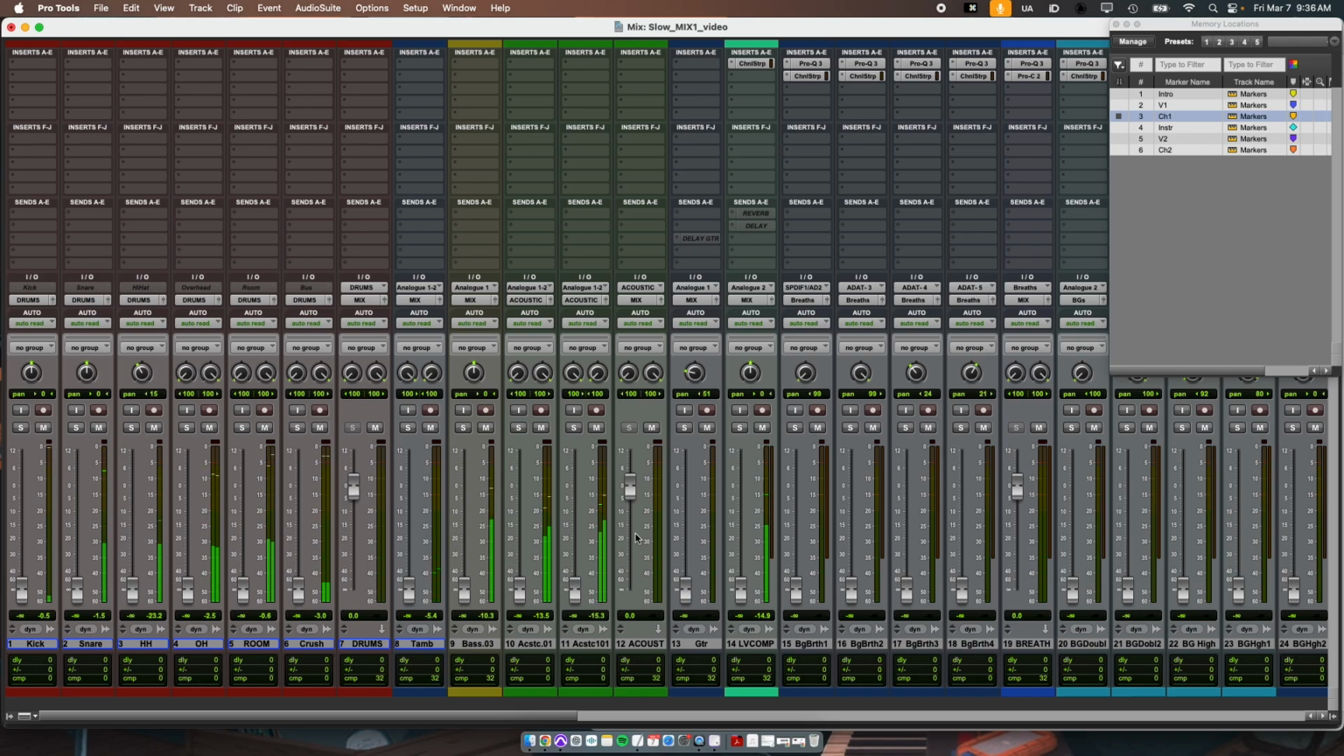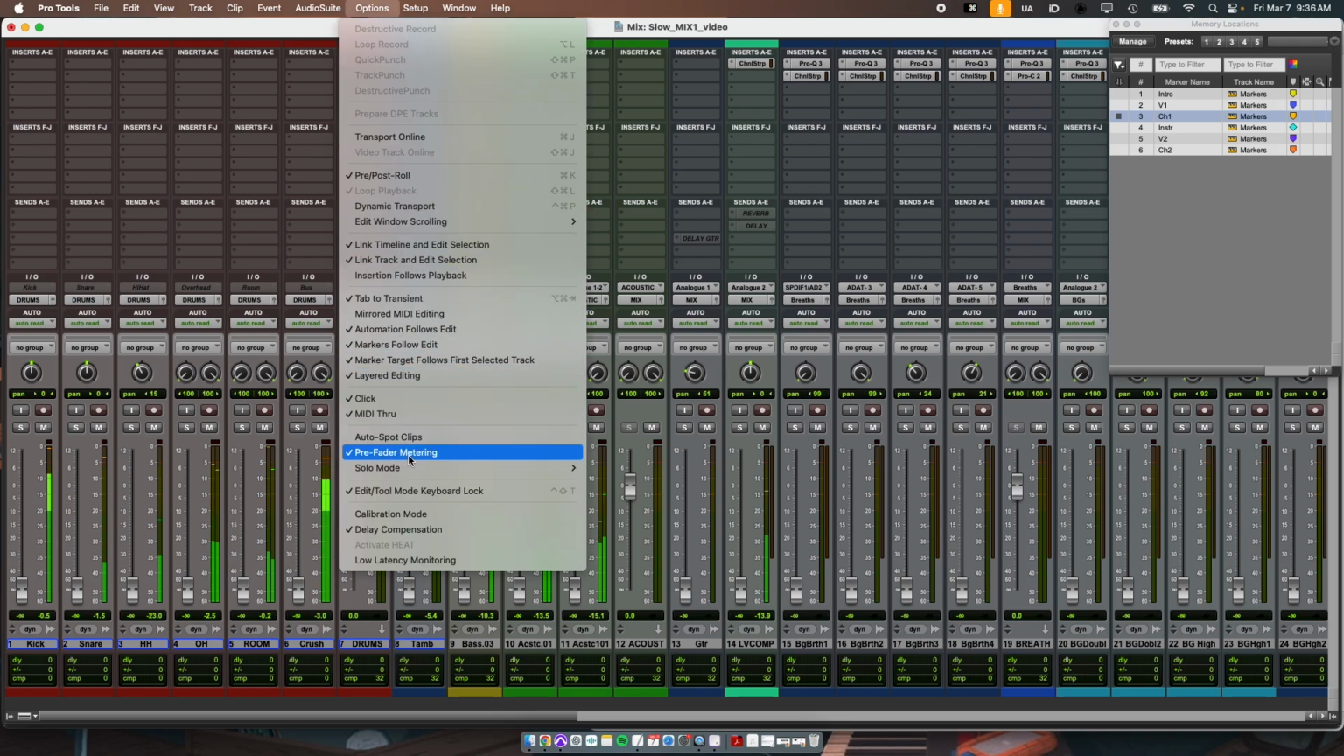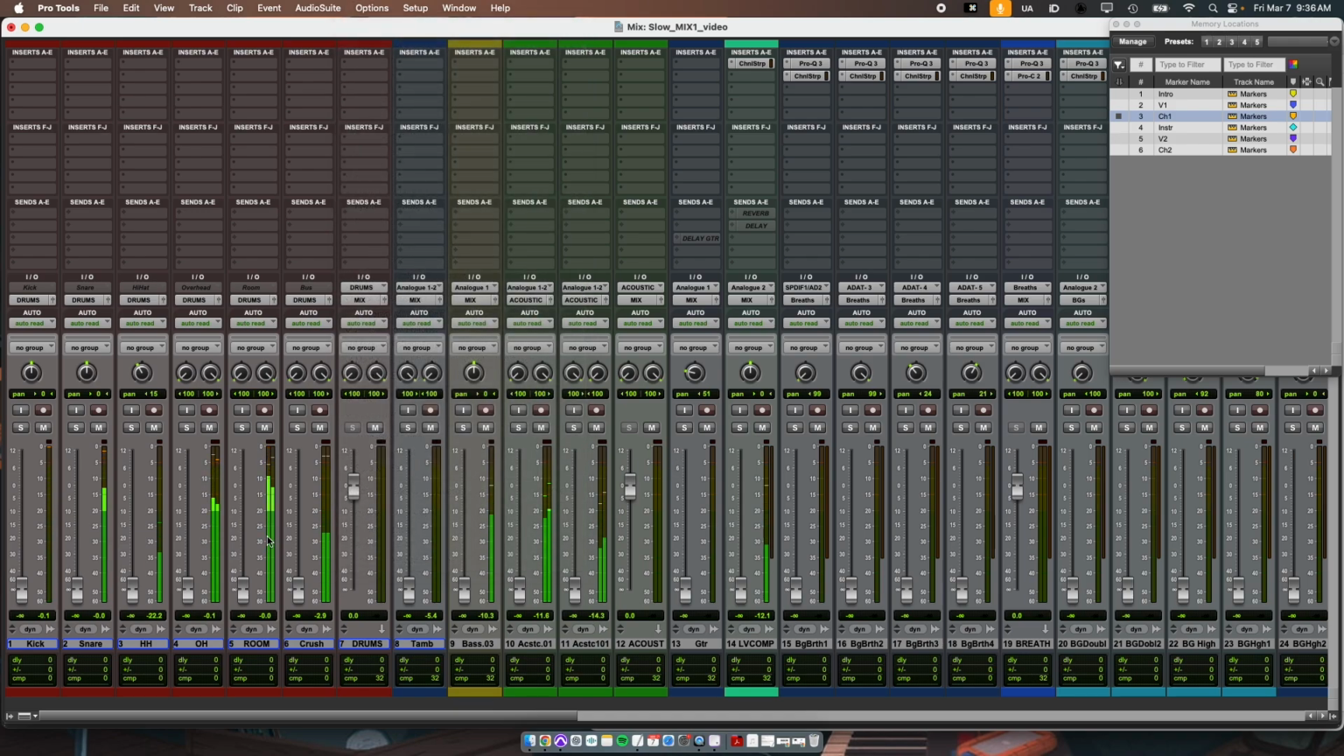And the reason I can see all these meters is because they're in pre-fader. Under options, that's the pre-fader metering button right here. If you have pre-fader metering on, it will display the waveform before it gets to the fader itself. So the fader itself has no bearing on the metering. This is a nice way just to see what we have playing when our volumes are all the way down.